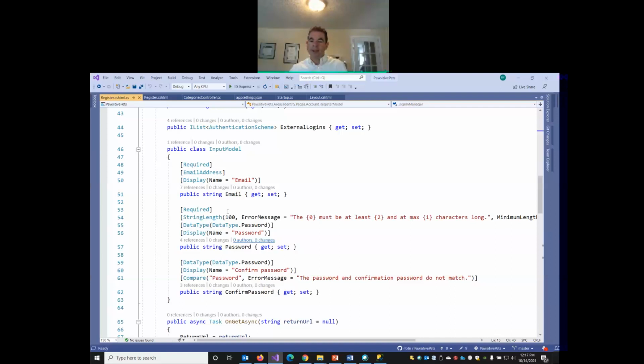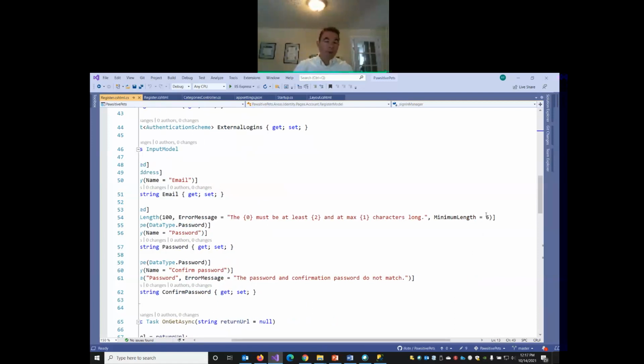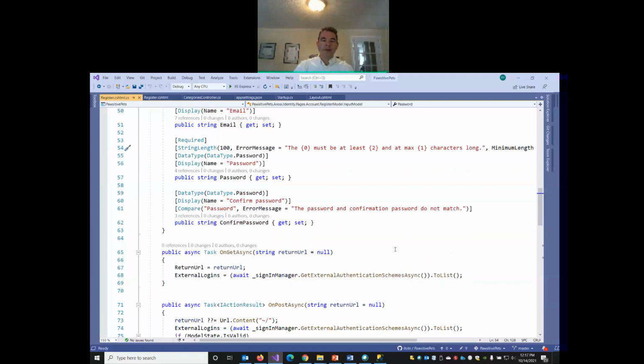So we could make changes. For example, the validation of the password. Here's where the minimum length is actually set to 6. If you wanted a longer password, you could just change this value from 6 to whatever number you wanted. But we'll just leave it alone for now.